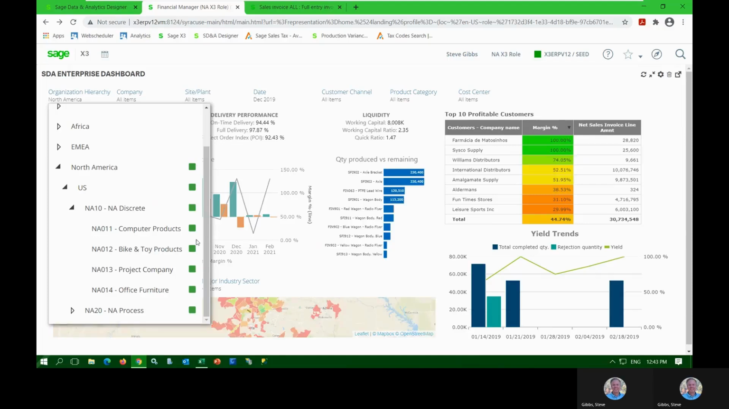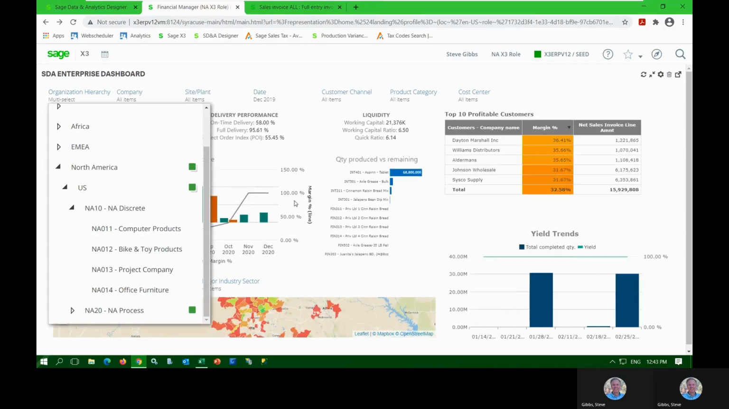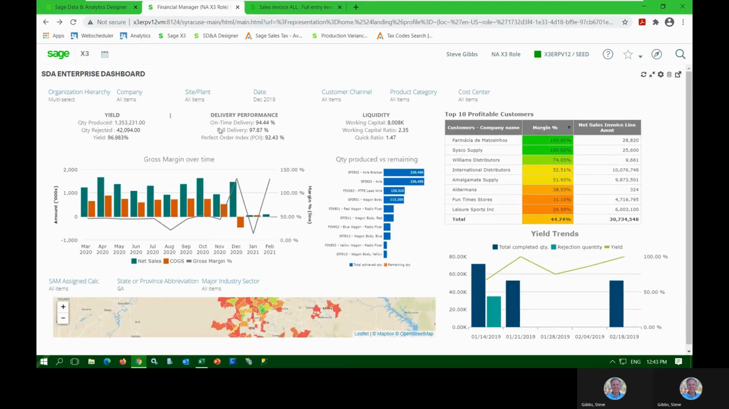As I make selections here, maybe we'll look at NA20 instead, take that company off. You'll notice the underlying data is updated accordingly. So I can just select the areas of the business that I want to see, and the underlying KPIs, charts, reports, and other metrics are updated accordingly.